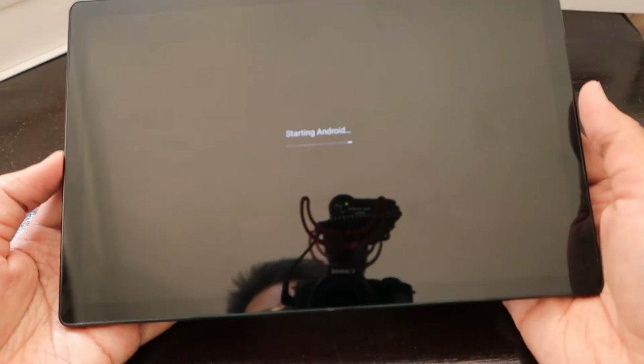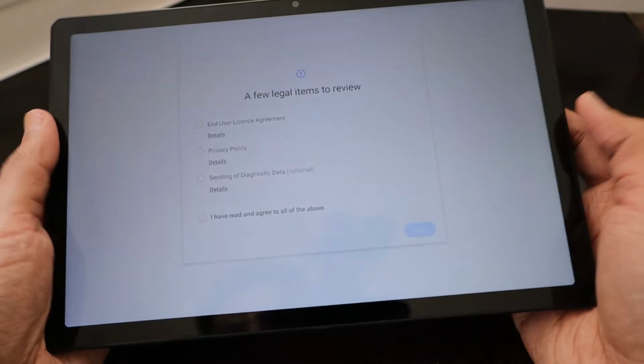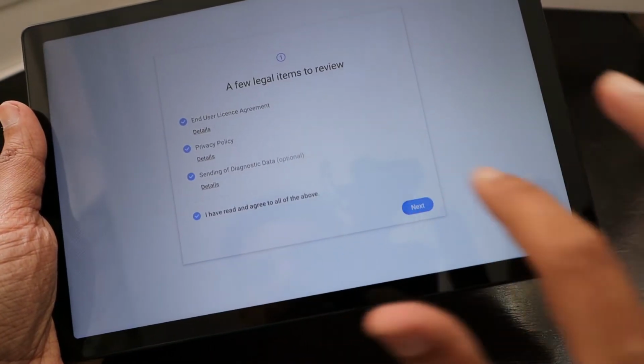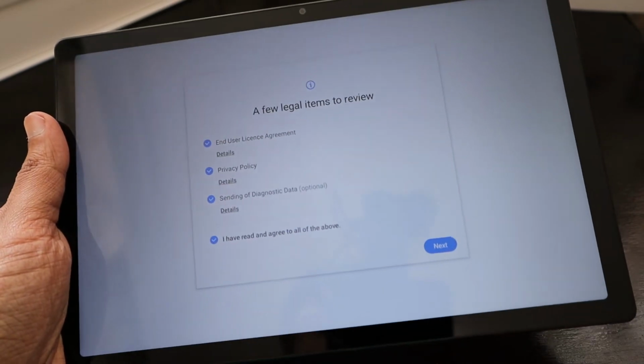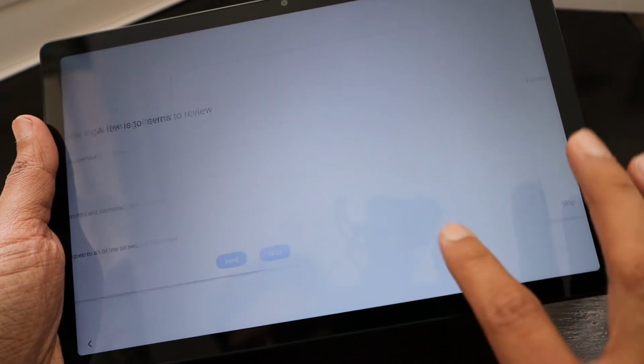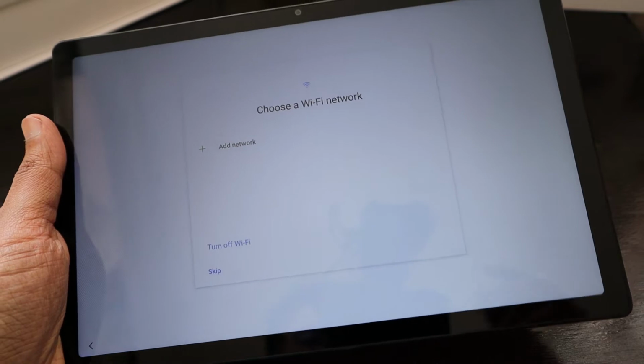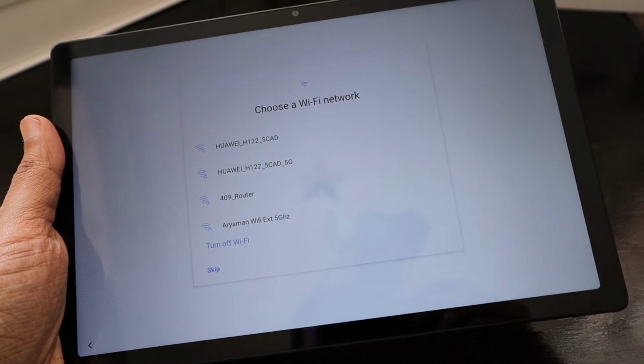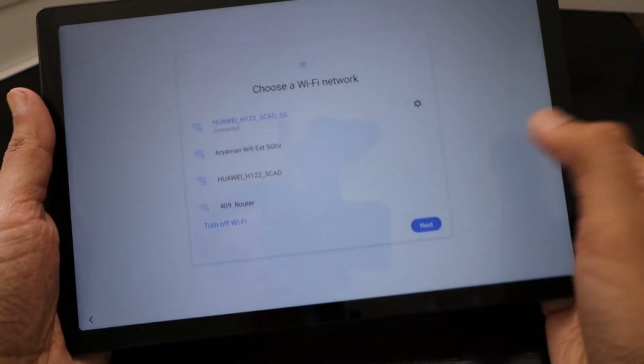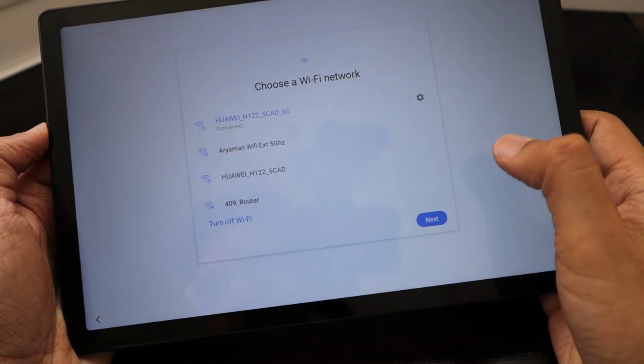The only thing is, it didn't come with a cover, so I will have to buy a separate cover for it. And let's see, we will agree to all the legal items. And then we need to add the Wi-Fi network and other things. So the Wi-Fi is connected now, and we will move to the next section.